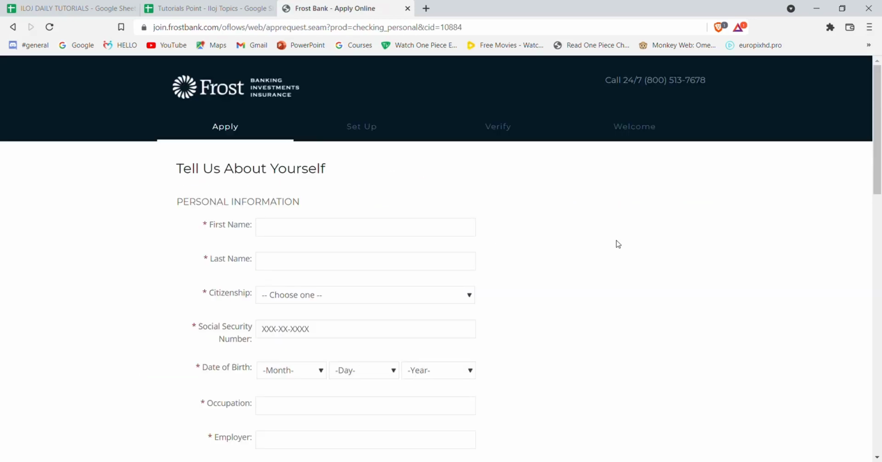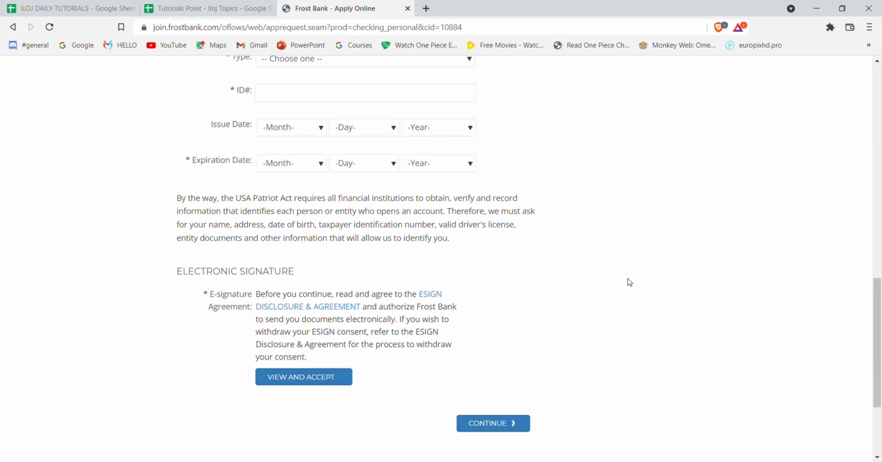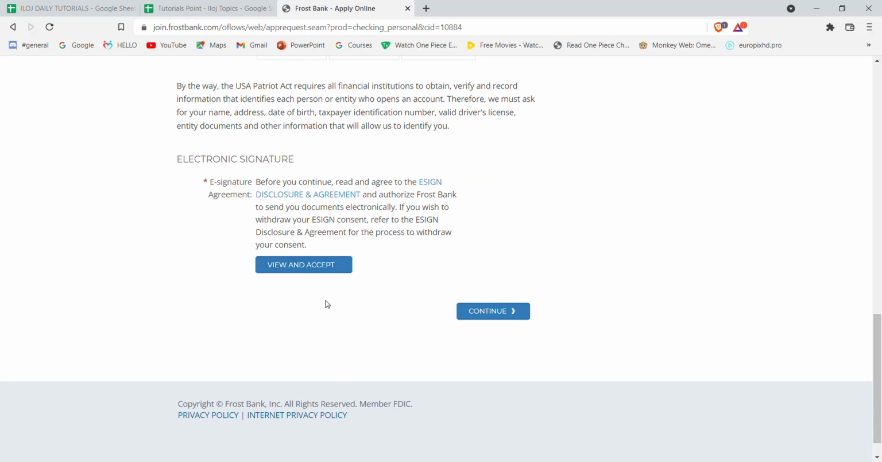In this page, you'll have to fill in some credentials. You'll have to fill in all these credentials and then click on view and accept and then click on continue. After you click on continue, you'll be guided to another page which will help you to open an account in the Frost Bank. I hope this video helped you to open an account in the Frost Bank.